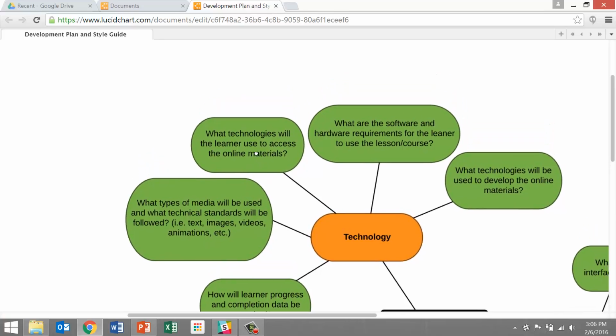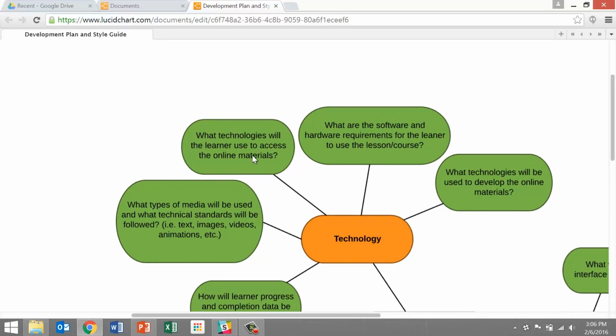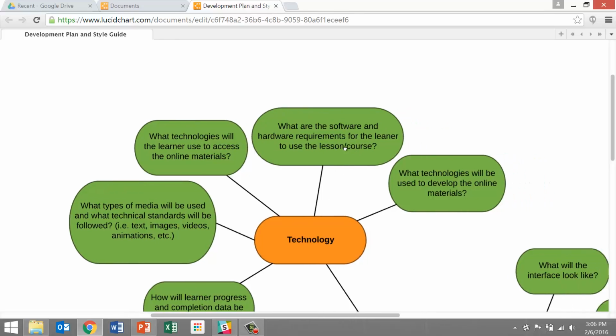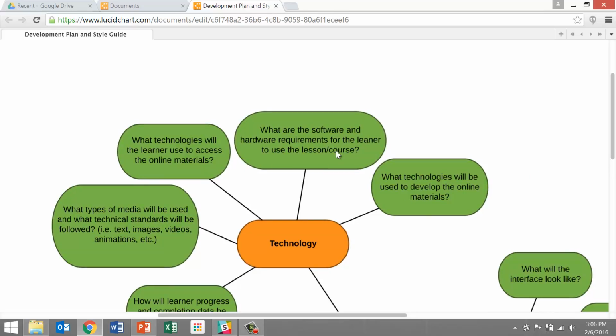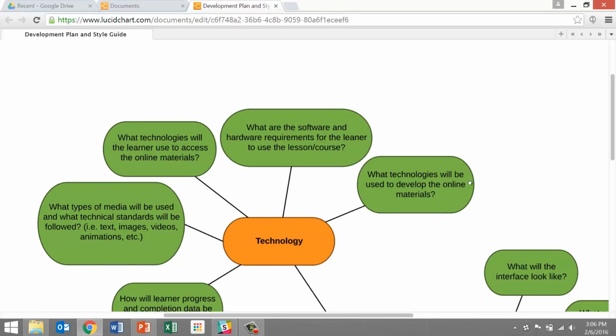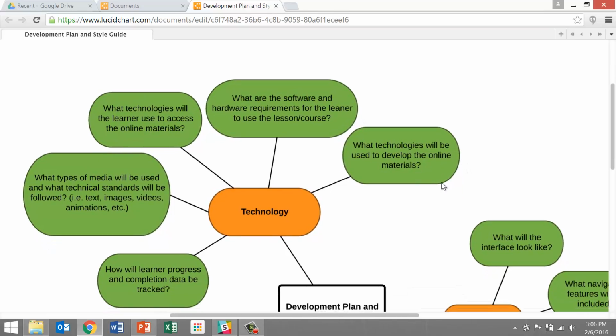Next is what technologies will the learners use to access the online materials. So I used an example of a mobile device. You'll want to think about what and how the learners will access the online learning that you're developing. Next is what are the software and hardware requirements for the learners to use the lesson or the course. Will they have good access to the internet, or will they have slow access to the internet? These are some things you'll want to consider. And from a development standpoint, what technologies will you use to develop the online materials?